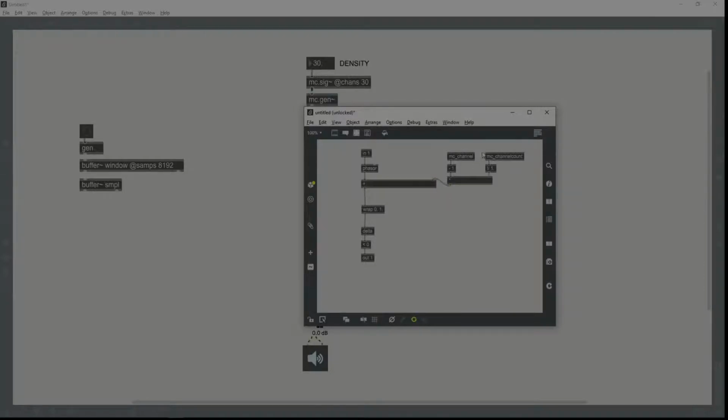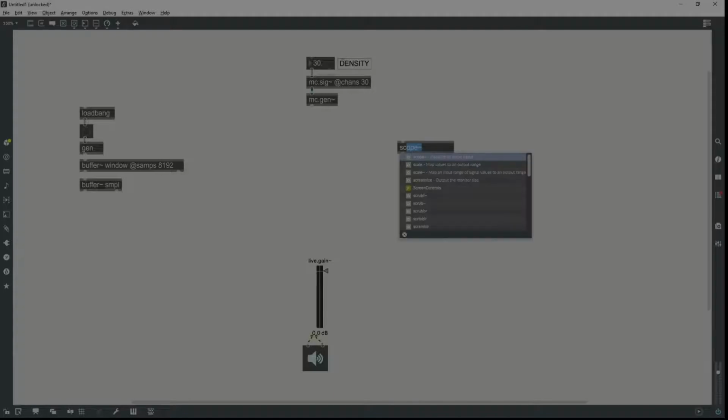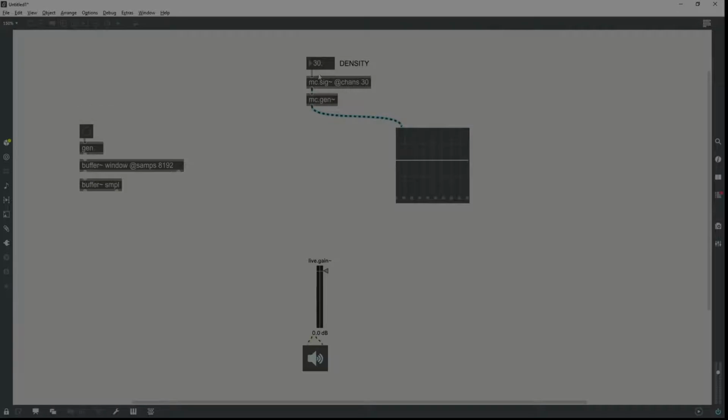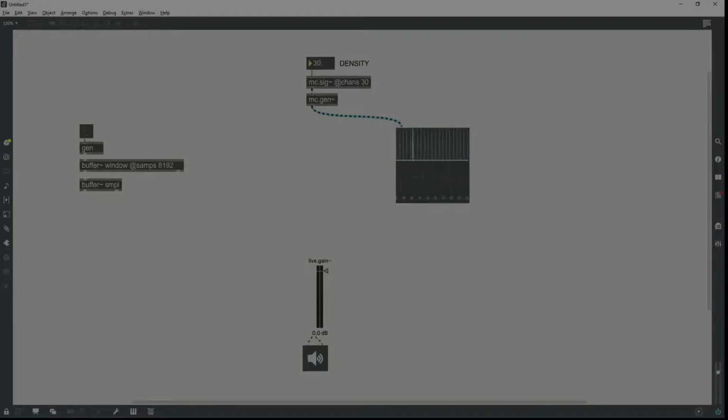Right, so I'll put that in here, and let's have a look at what's coming out of the gen object with a scope. So we've got a very dense load of clicks there. I've forgotten to divide this by 30. And yeah, so there we have 30 clicks a second. So now onto the granular part.